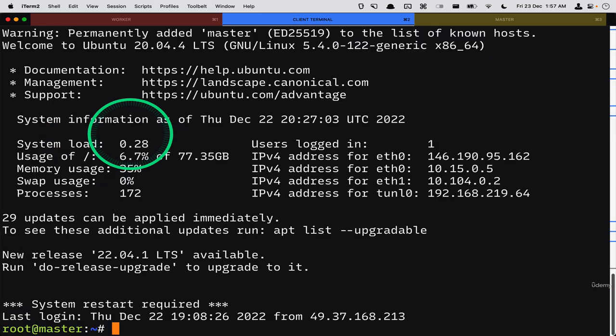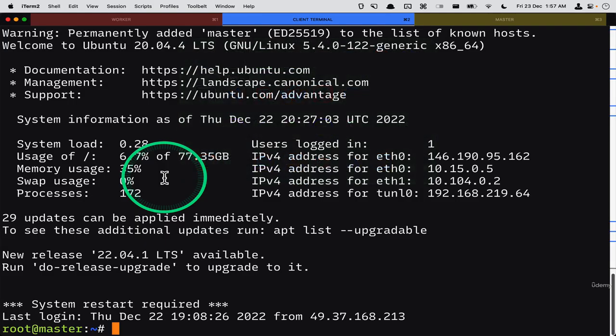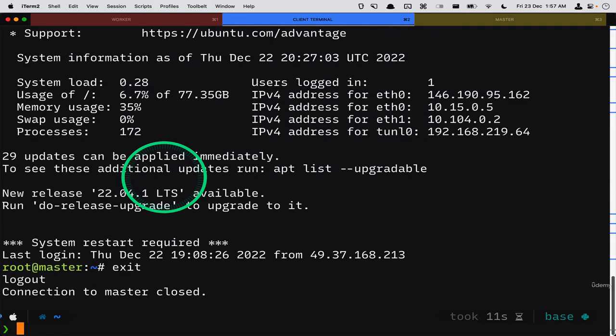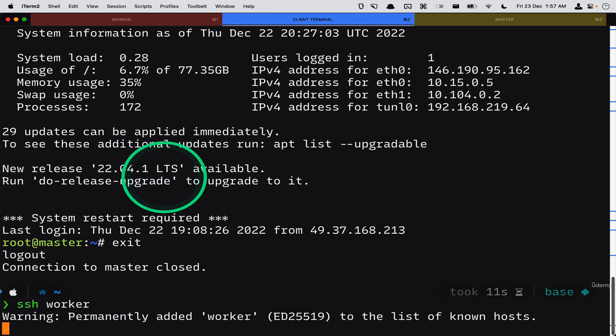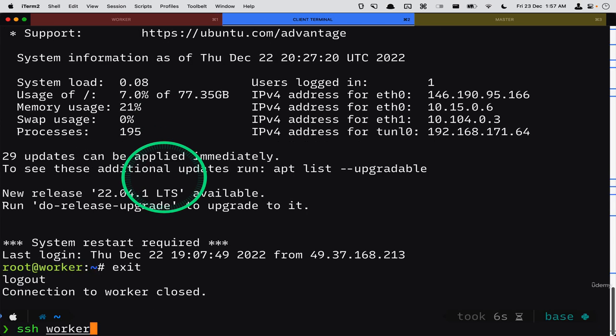If I do SSH master, I will automatically log into the master node, and I can make some changes, for example modify some file, and then I can exit. Same I can do for the worker. If I need to do something in the worker machine, I make some changes and exit.